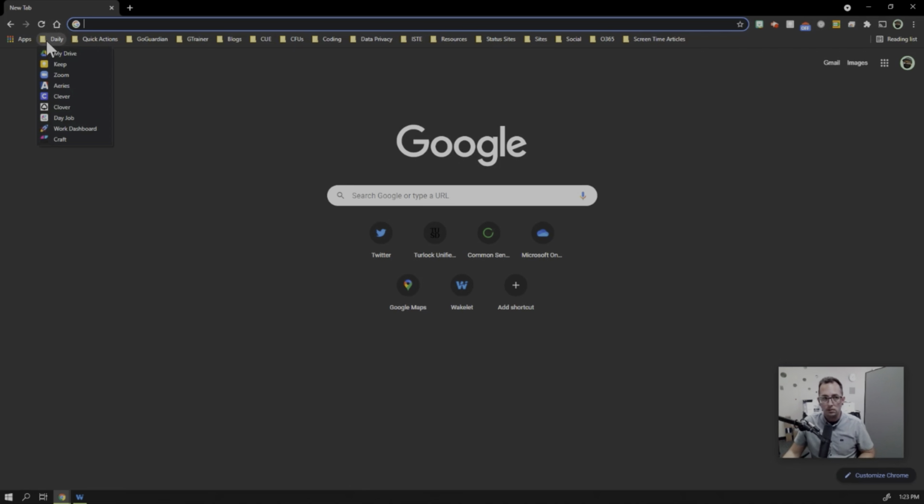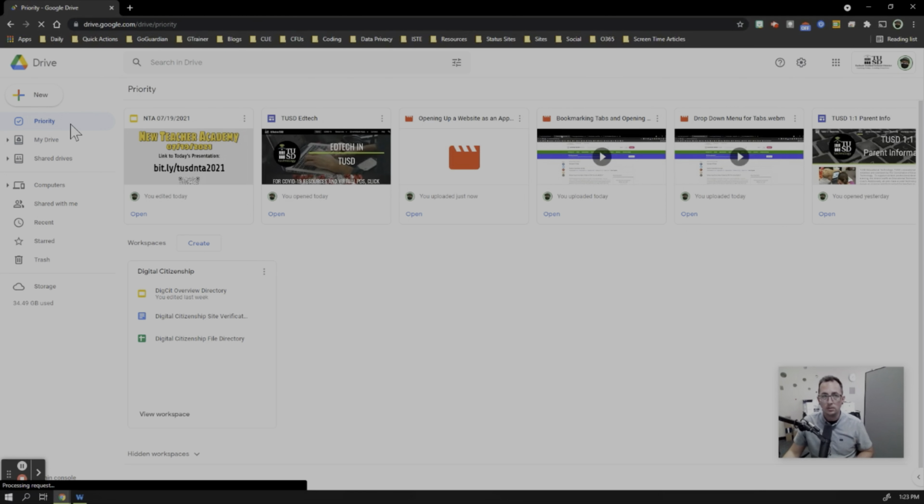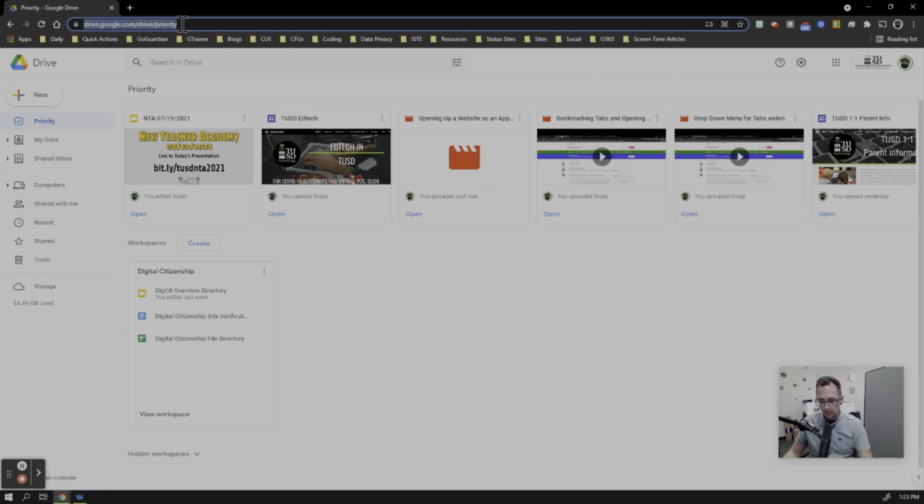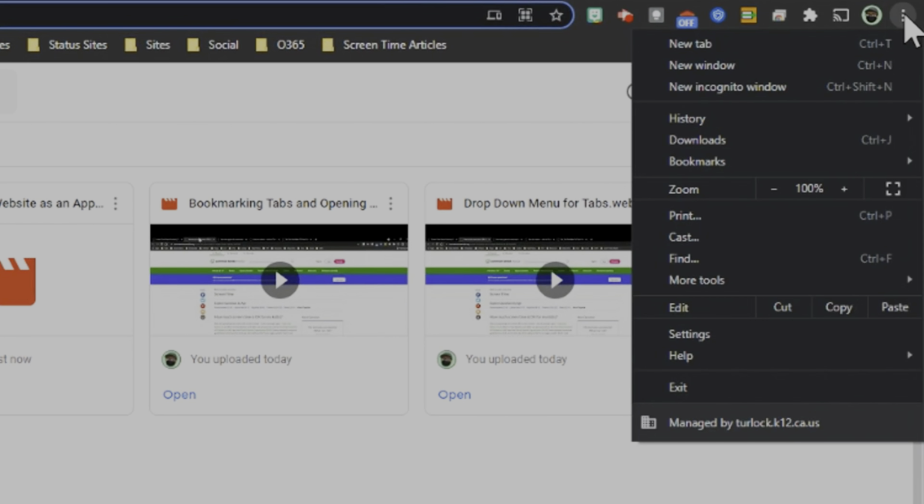So, what I'm going to do is I'm going to say My Drive. And right now, I am working on a project, let's say. So I want it to go to my priority section in my drive. So all I'm going to do is copy this URL here and I'm going to go up to my three dots again. I'm going to go down to settings.